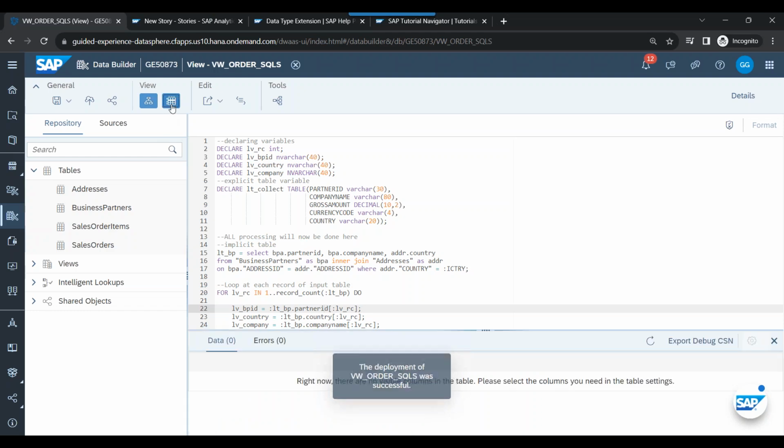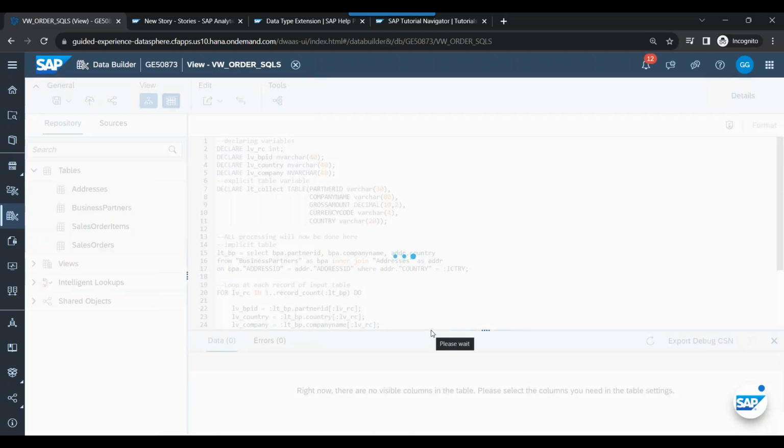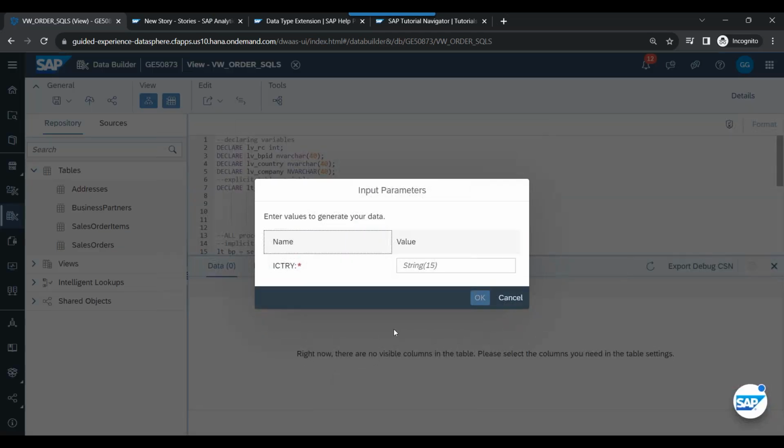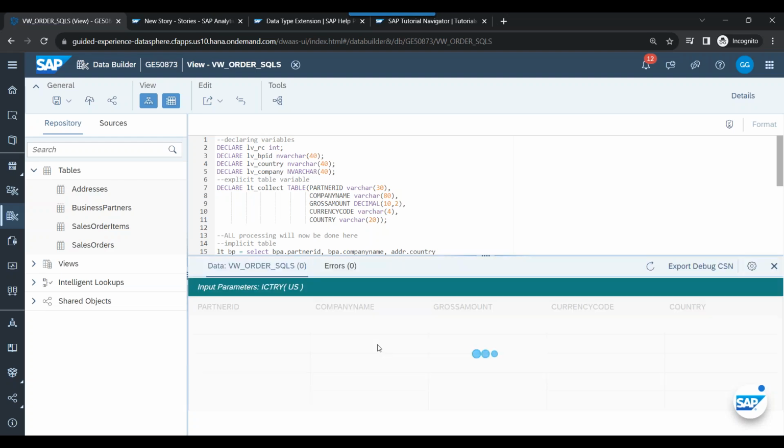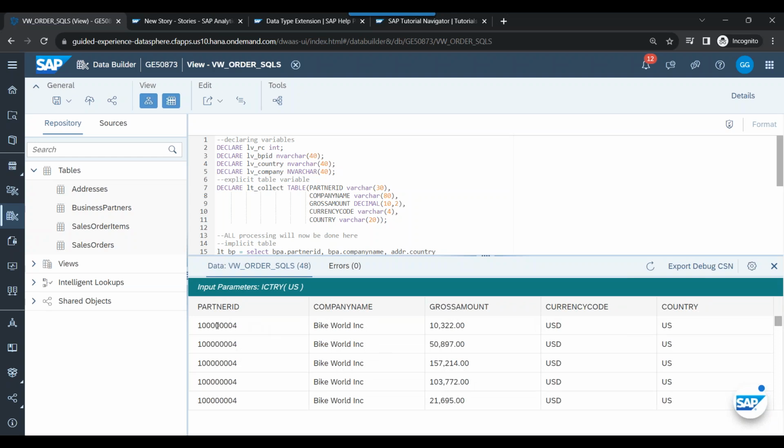Yes, done. Let's look at the data. So you can preview the data directly over here. You see it is asking me for country code. I want to give US. And for US, it will return all the sales orders for all the business partners which belong to US. You see all the partners which are in US and their sales orders have been fetched. Wow, cool.